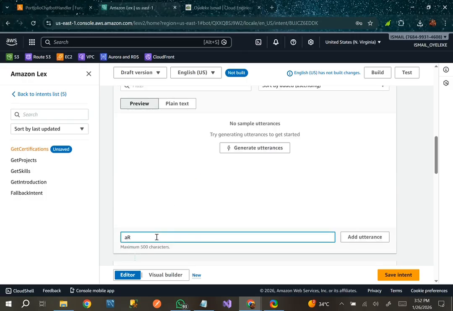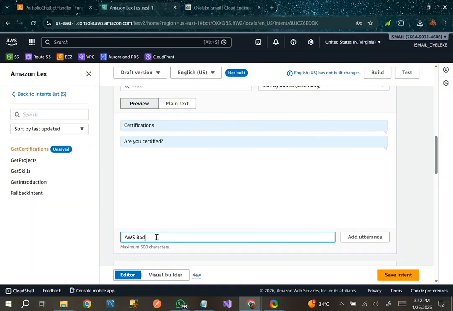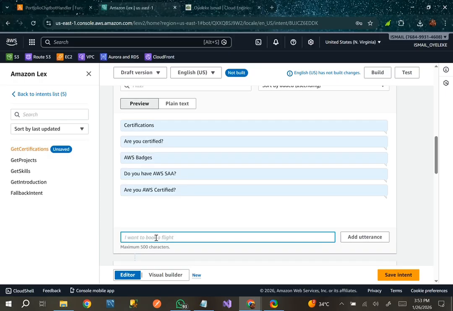So for the sample utterances, we can say certifications first. Are you certified? So another one we can use is AWS badges, just in case anybody types that to our chatbot. Do you have AWS SAA? What else can we add as a sample utterance? What else can we add? Are you AWS certified? I think we already asked that before.